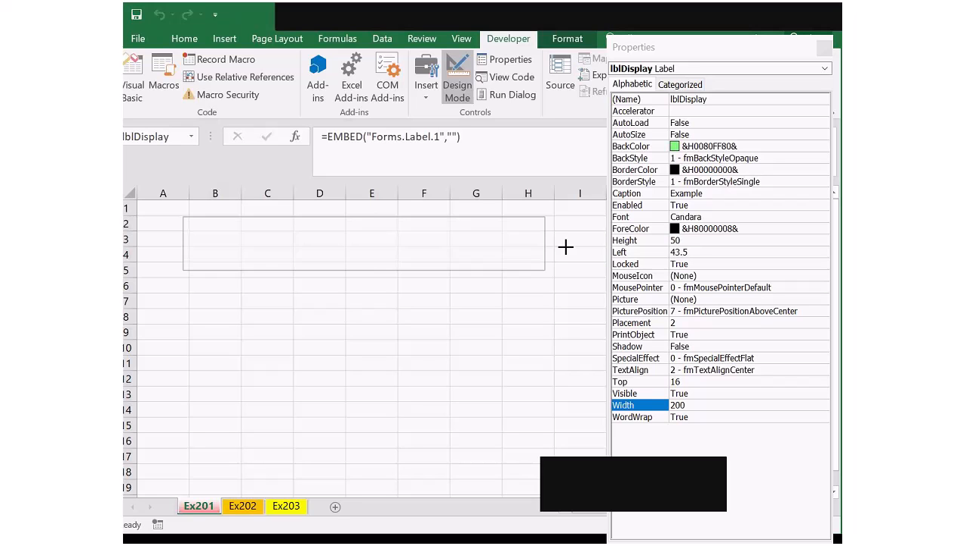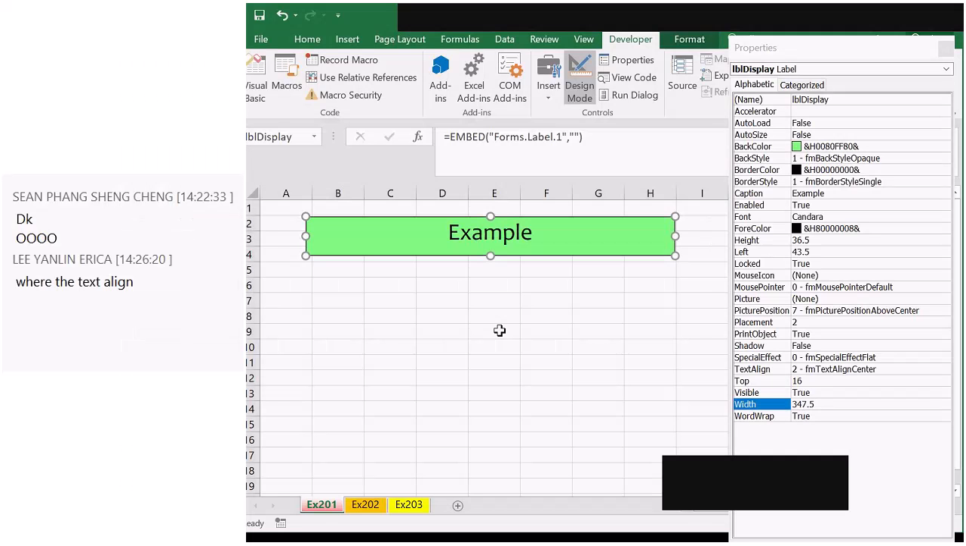Alternatively, I can adjust like this. You see? I can play with the size just by dragging the arrows. I can also make it shorter like that. Are we cool?